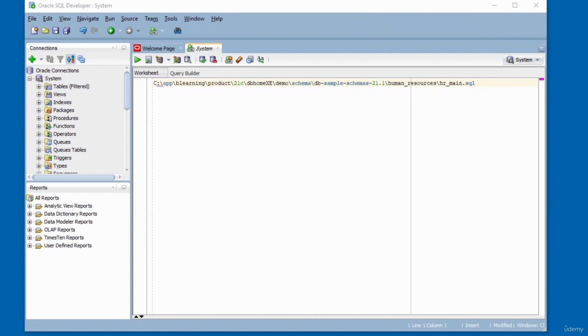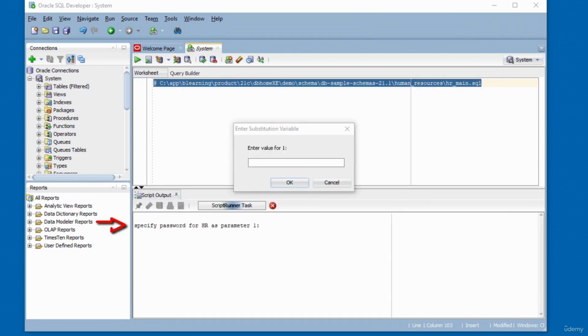Before I can execute this script, I have to add the @ symbol at the beginning of the path. I've added the @ symbol at the beginning of the path. To execute this script, I click on the play button here. You'll be given an option to specify the password for the HR as parameter 1.